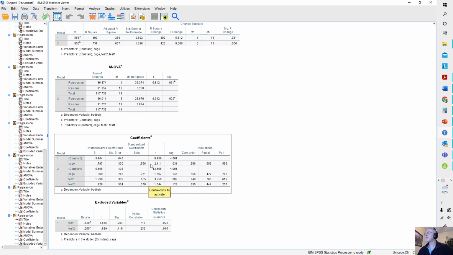So that's that. That's how we do the coding schemes on the computer. Hope this helps, and we'll see you for the next one.